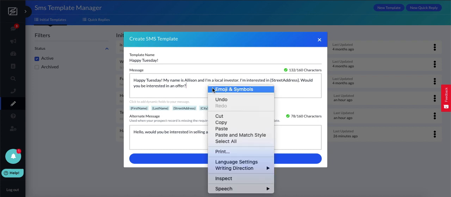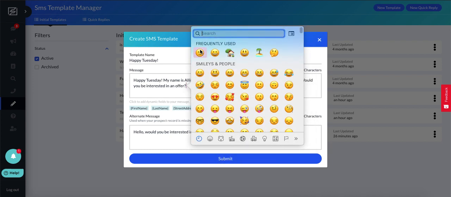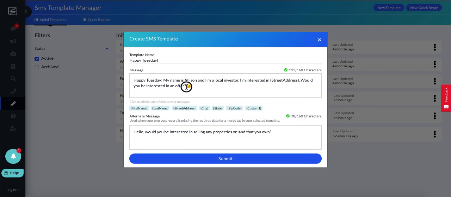We can use emojis here as well. I feel like it adds a little personality. And it's good to use their first name. So I'm going to put Happy Tuesday, first name. Let's insert that in the right spot. It should just pop in where we have our cursor. But let's see, Happy Tuesday, first name.